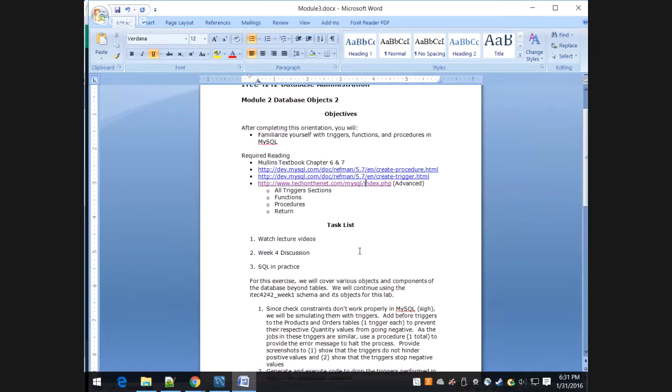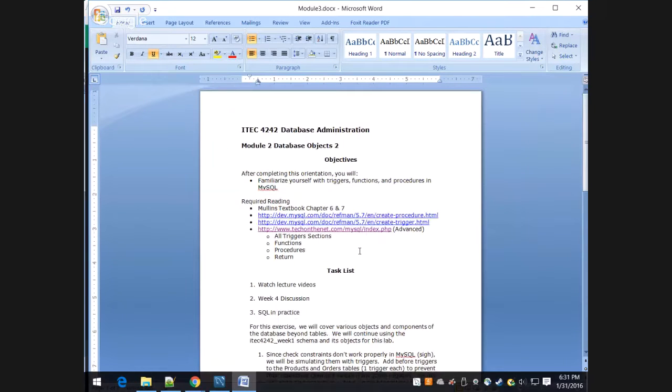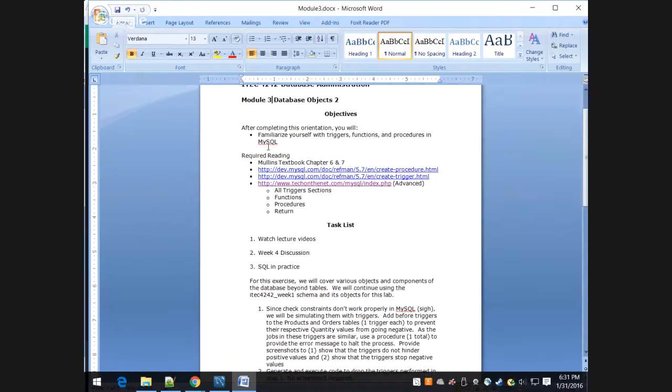Anyway, for this module, which it helps if I actually have the right number in here. For Module 3, we're going to be continuing with exploring database objects. In particular, we're going to be discussing triggers, functions, and procedures. For the required reading for the week, we already addressed 6 and 7 in part 1.